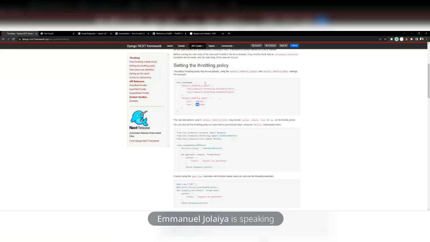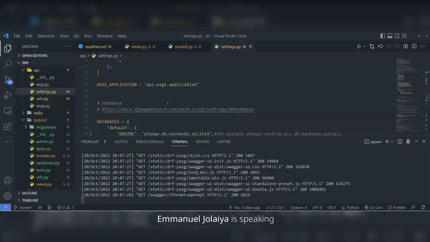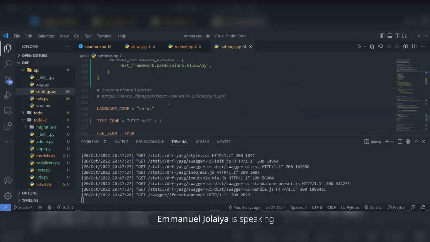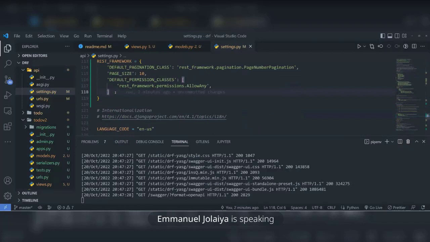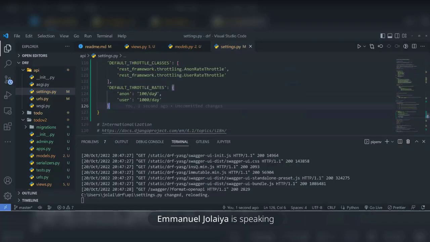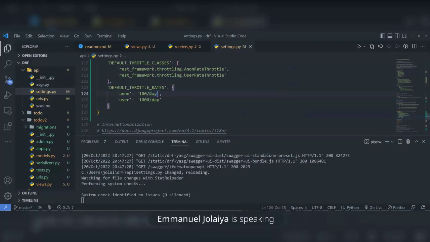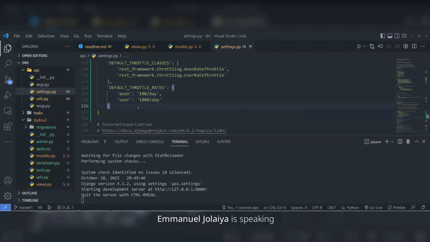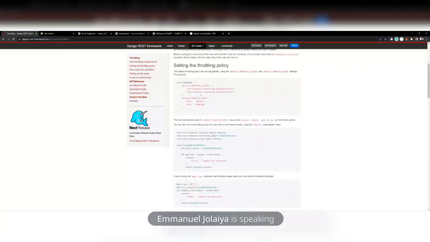It's also part of security that you need to set, and it's as easy as copying this and putting it in your settings under the REST framework dictionary. Just click on here and paste it. You can now decide to change this from per day to per hour or per week, just any valid timing. So that's one security concept as well.